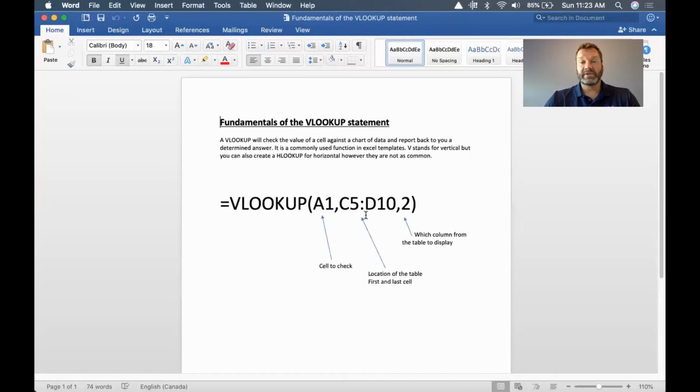So be conscientious that it's the first cell of the first row and the last cell of the last row. And this tells the VLOOKUP function where to look in between to find the answers to report back on that cell to check. The table location is separated by a comma and a 2 at the end. And the 2 just tells us to find and report the answer back from the second column.